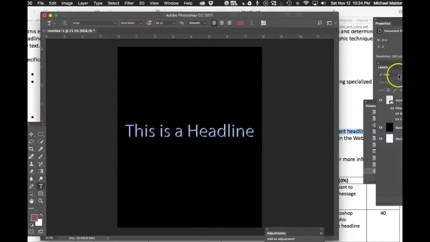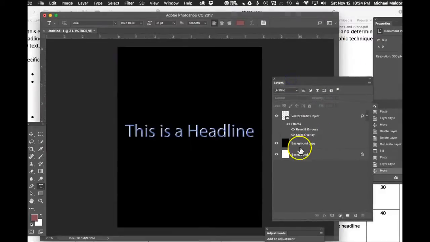And let me just show you my layer panel so you can see there's my background copy layer, there's my effects, there's my text layer, which is a Vector Smart Object. And that's all it. That's it. That's all you do for this assignment.